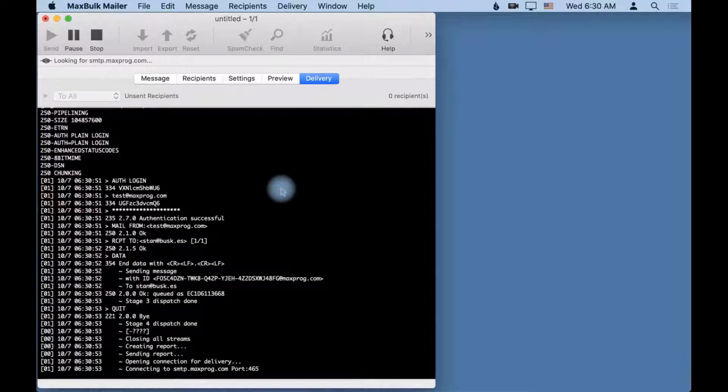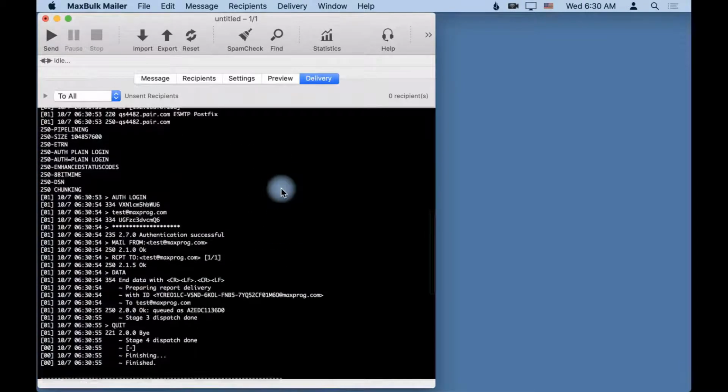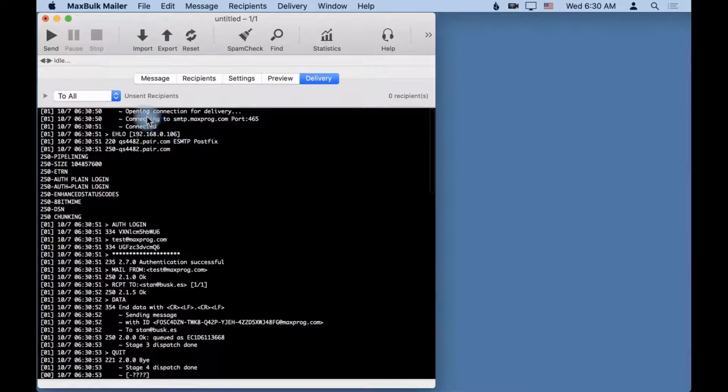So here you can see that Maxmailer has first connected to the server. It opened a connection with the server. You can see here the server address. Then as soon as Maxmailer gets connected, you can see the word connected, and then Maxmailer starts the conversation.